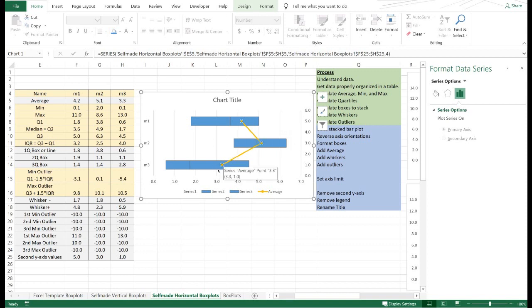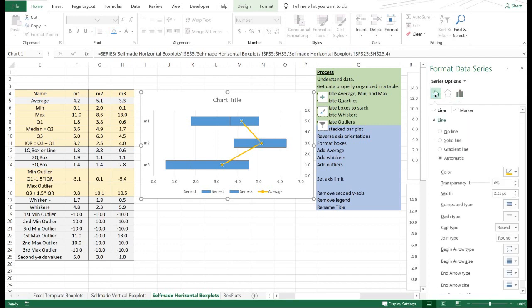We don't want this bright yellow, and we don't want solid circles. We've got multiple ways to do this, but the average line and markers is highlighted, so we're going to change its format. We're not going to change the series option. Well, we can't do anything anyways. What we want to do is click on the paint can.